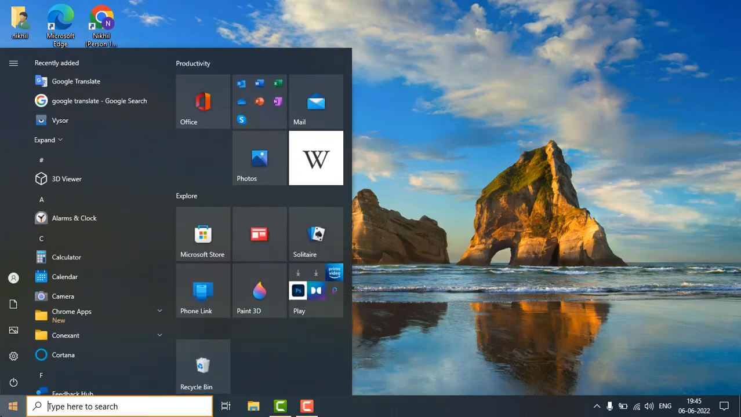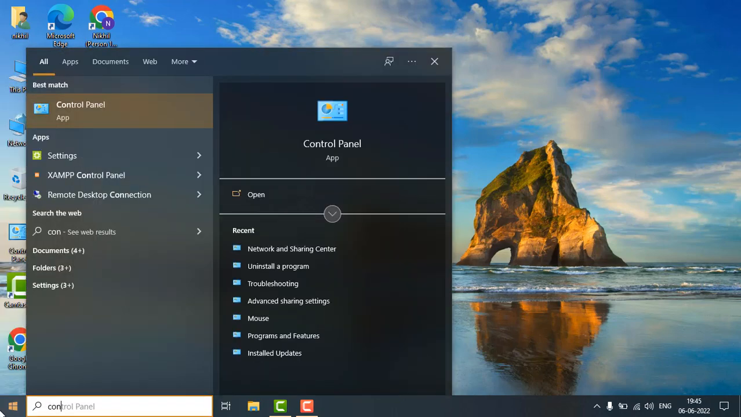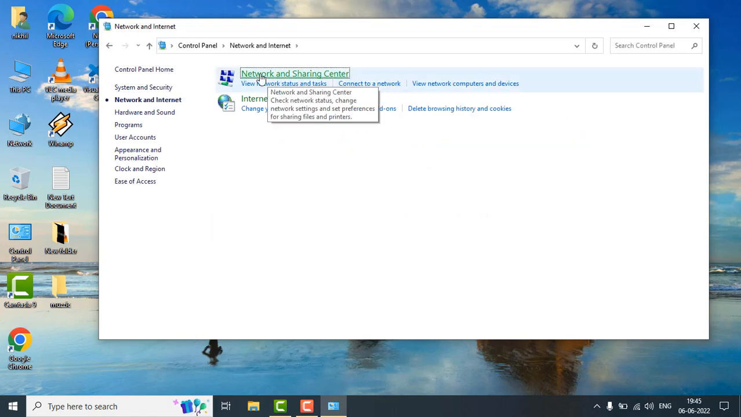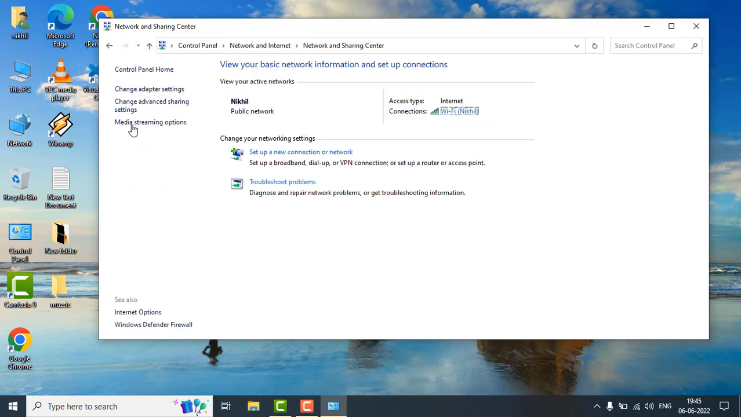Just open the Control Panel and go to Network and Internet. Just click on Network and Sharing Center. Here you can find the media streaming options. Just click on it.